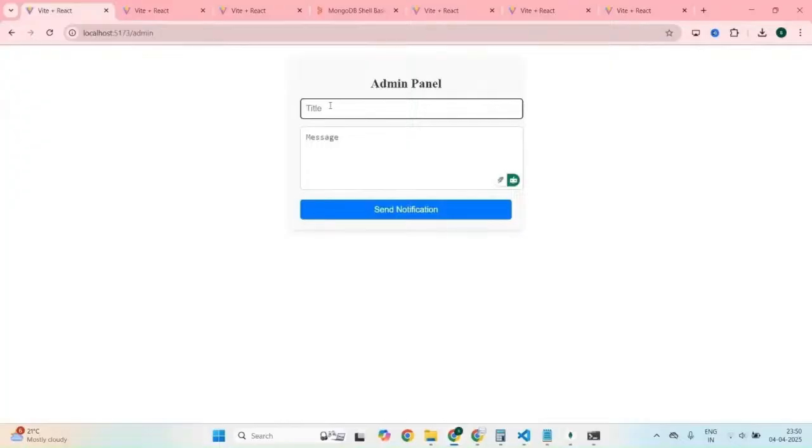So I will put 100% off, Diwali offer. Any offer you can give, or any notification you want to give, you can give that too, guys. For example, if any technical issue is there, you can send that also. So now I'll send the notification. I'm giving the notification to all the users, all the connected users.